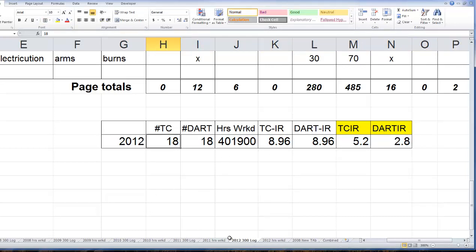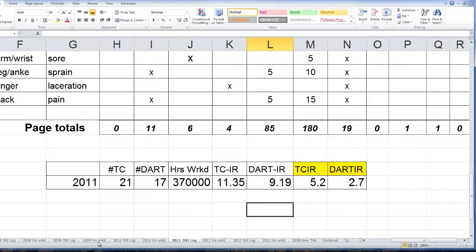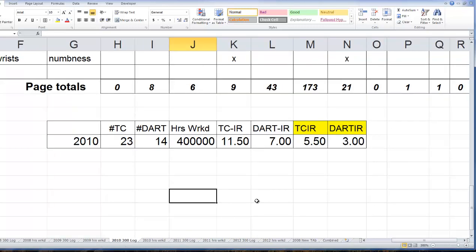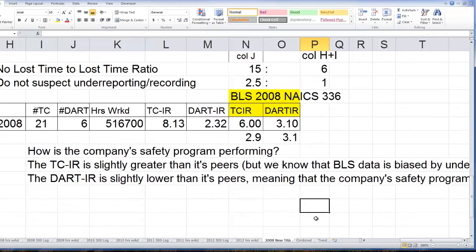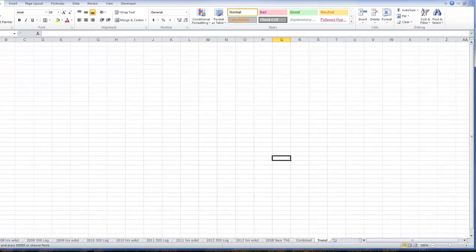So I've completed all of my individual tables here. What I like to do is combine them, and I want to then look at it over time. So I'm going to open a new tab here, and I'm just going to call it trend analysis. I'm just going to call it trend for now. I'm going to start with my 2008, which is actually under this tab here. And I'm going to copy and paste.